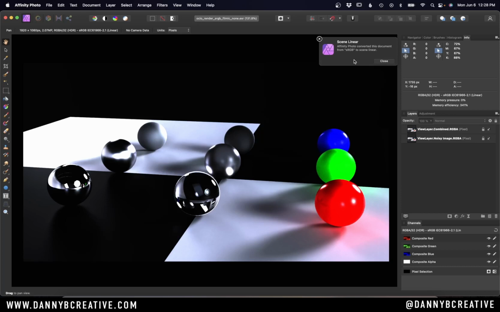So we've opened our image. What are we looking at? Well, we're looking at a couple things. One, we're looking at a linear image, which we'll talk about in a second. The other thing we see here is a little dialog that says, Affinity Photo converted this document from sRGB to scene linear, and that just says it did what we told it to do. It took our non-color managed linear file, and when we opened it, it said, oh, okay, you need to be sRGB linear, which is what we set in our preferences. That's all that is. What we actually see now is a non-color managed linear version of our file.